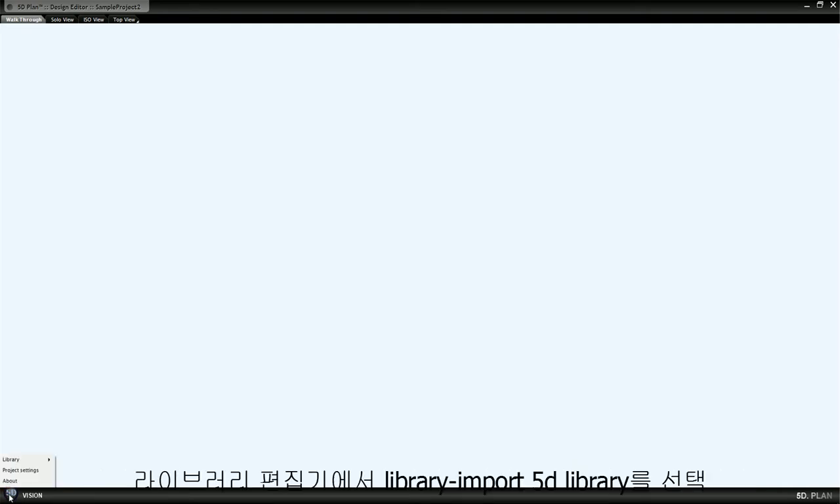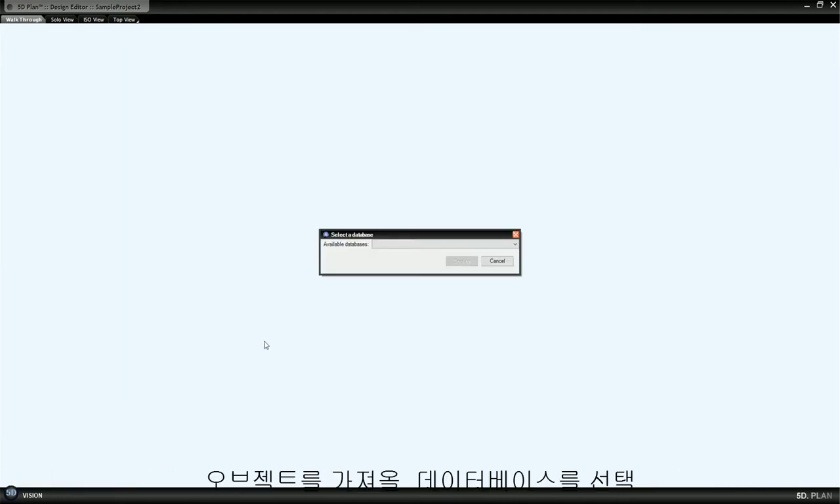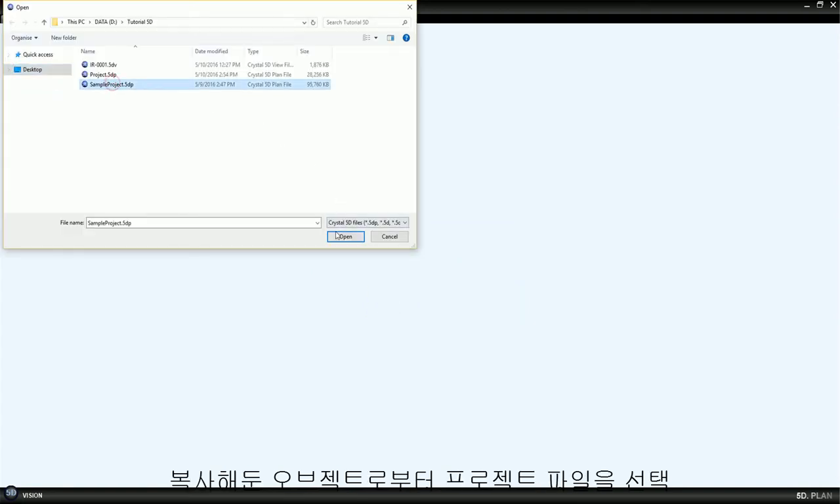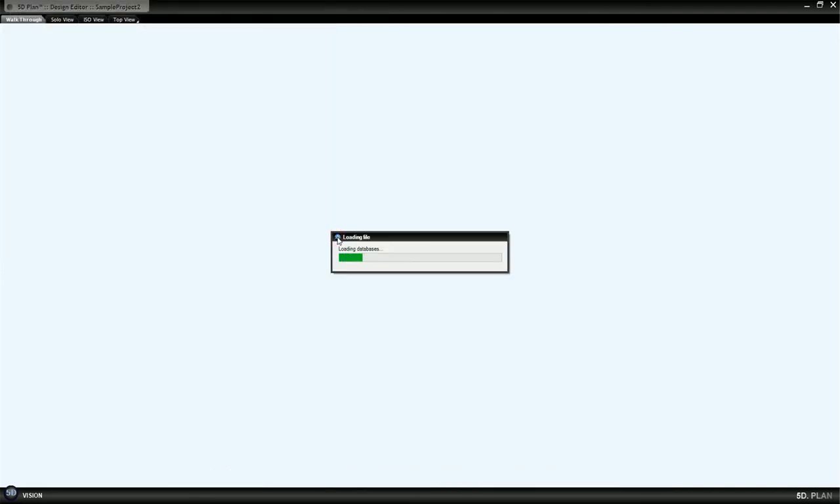The selected objects are highlighted in the 5D scene. Select the database for which the objects shall be imported. Select the project file from which the objects shall be copied. The Import 5D Library window will open.